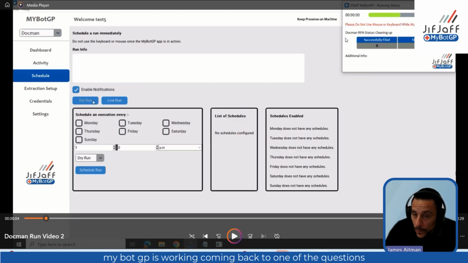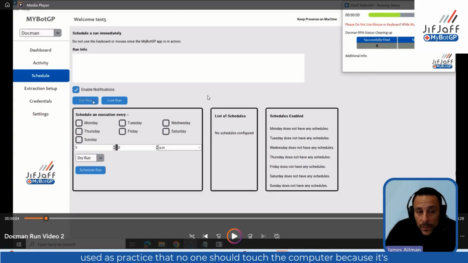Coming back to one of the questions we had in the Q&A about having computers at the practice, this is no longer valid. This was a warning sign that came on if MyBotGP was being used at a practice, that no one should touch the computer because it's working in the background. And one of the advantages of the hosted solution, obviously, is you don't have a computer at the practice. It's all being done remotely.